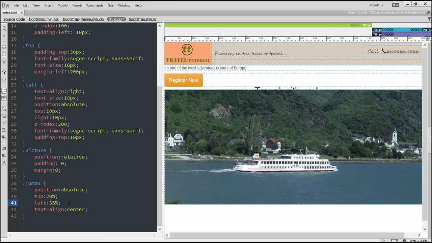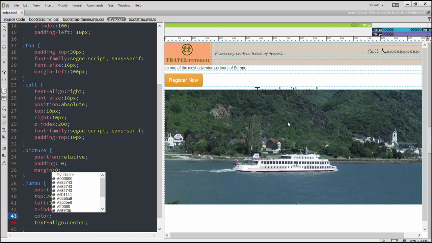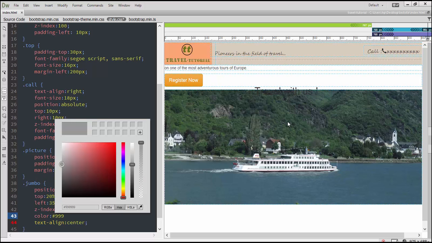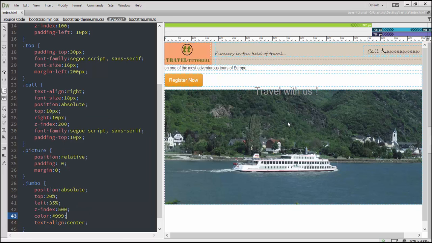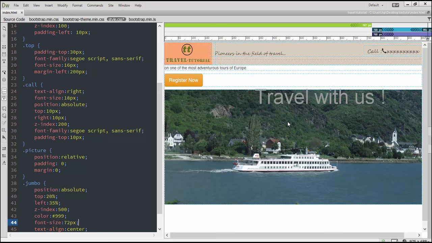Having given the top and left position, we should necessarily give a z-index. Then only it will be able to, let's say z-index 500. You can see the text coming over the image here. And then give it a color, let us say #999, and then a font size. We want the font size because this is an H1. Let's keep it a larger one, 72 pixels, and reduce its opacity to, let us say, 0.9.